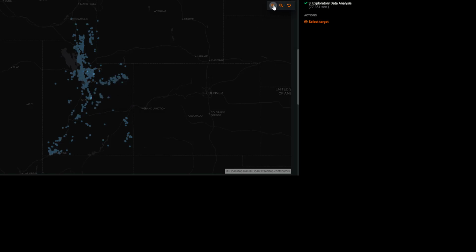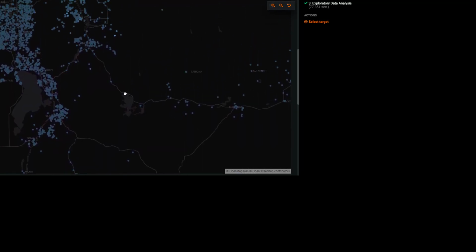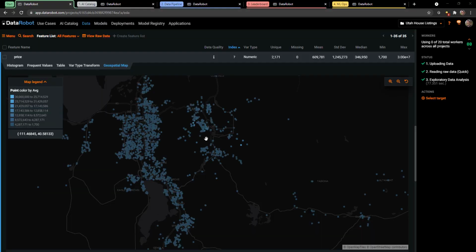Now, of course, the real magic is not just being able to see the properties on the map here, but having DataRobot's AutoML engine perform some geospatial analysis, meaning that it's going to automatically identify clusters, automatically identify neighborhoods, and for each one of these groups will calculate things like the average price in that area. This is one thing that DataRobot is doing.